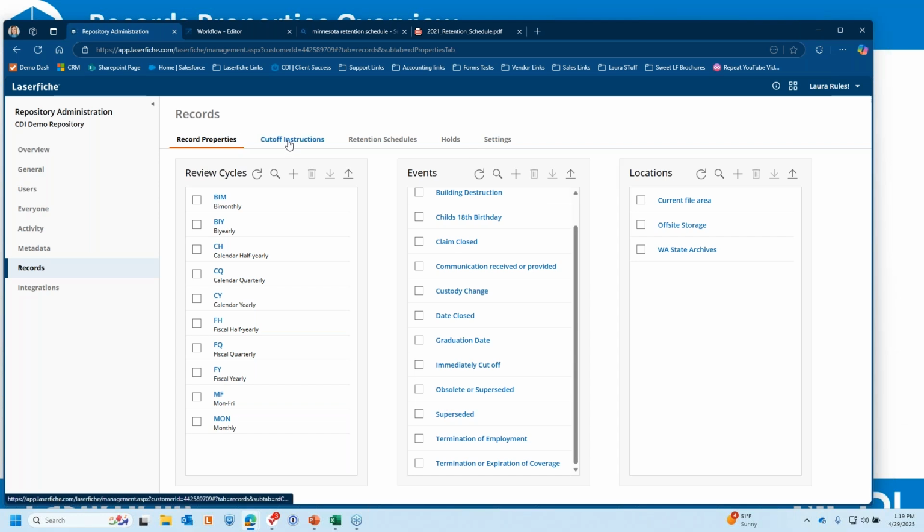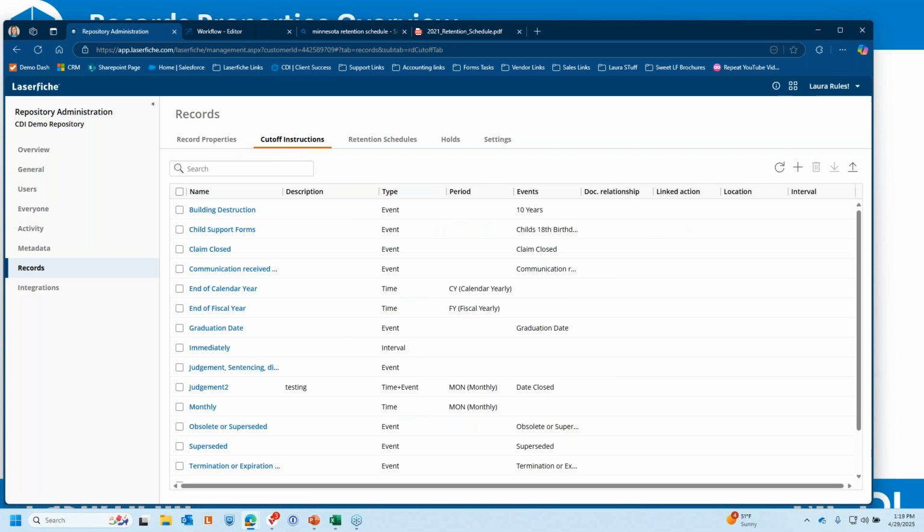So then we'll go into the next tab, cutoff instructions. This is where you set up your document's cutoff instructions, signaling the start of the document's retention schedule. There are multiple types of cutoff instructions, including time, so based on a specific cycle like monthly or yearly. Event would go back to those records or properties and the events that you can create. Maybe a combination of both. An interval, so based on a certain passage of time following the filing date. So there's all kinds of different cutoff instructions that you can put in.